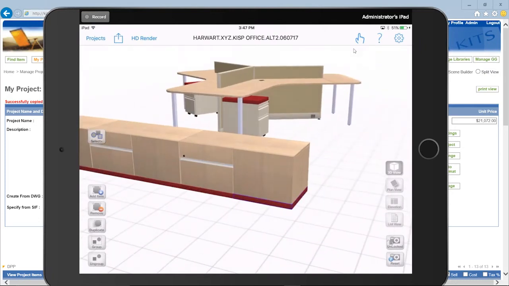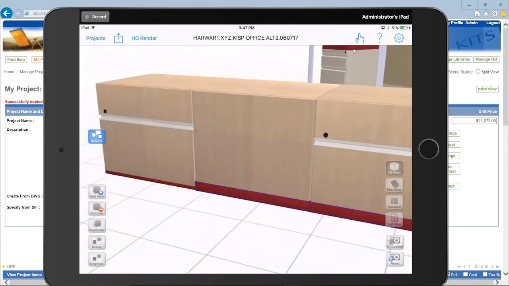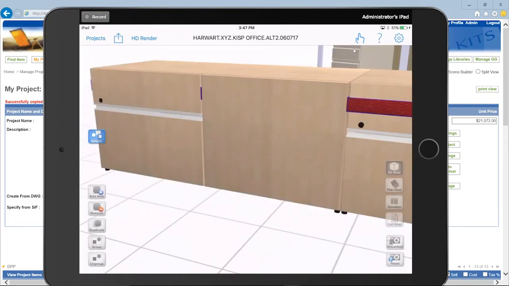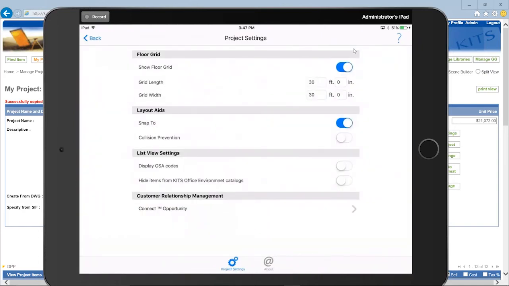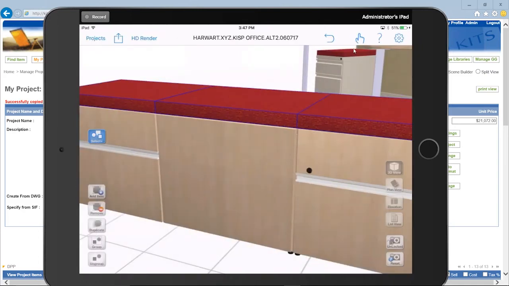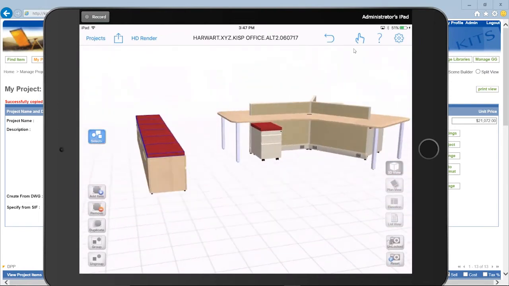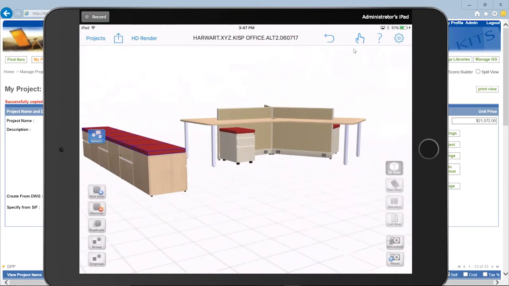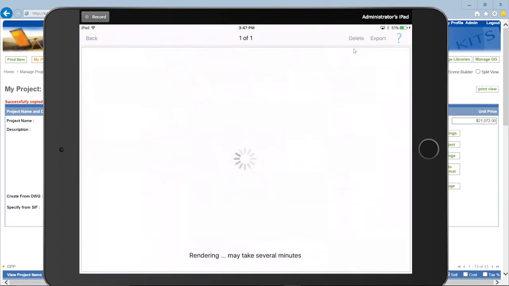I see those same cushions are now on the floor. I'm going to go ahead and adjust that, and we'll fix it. We'll get them up on that credenza. There we go. And now that I have this project, I'm going to go ahead and create a nice rendering of it.